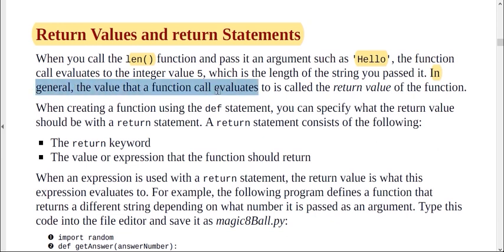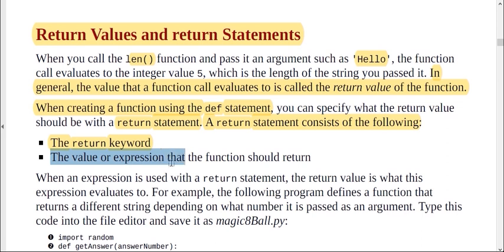And in general, the value that a function call evaluates to is called the return value of the function. That is, whatever value is returned by a function call is known as the return value of that function. So when creating a function using the def statement, we can specify what the return value should be by using the return statement. In general, a return statement consists of the following. The first thing is the return keyword, and the second thing is the value or the expression that the function should return. So to let you understand better, I will show you an example which will give you a better idea.